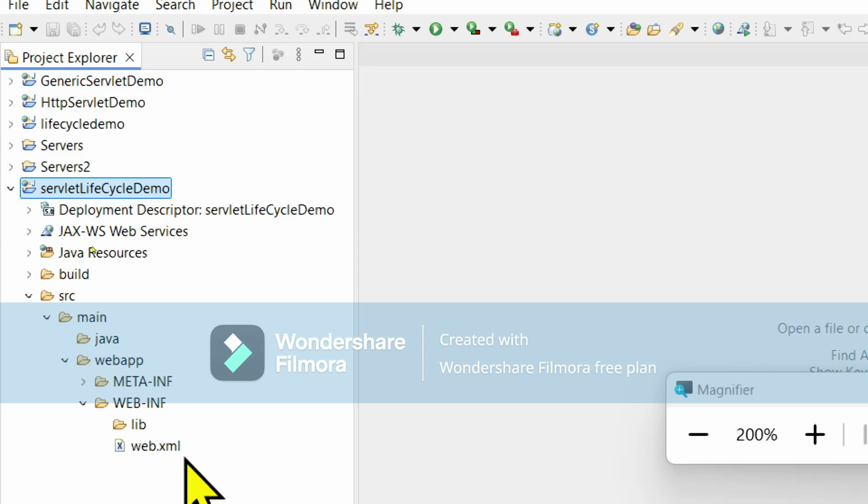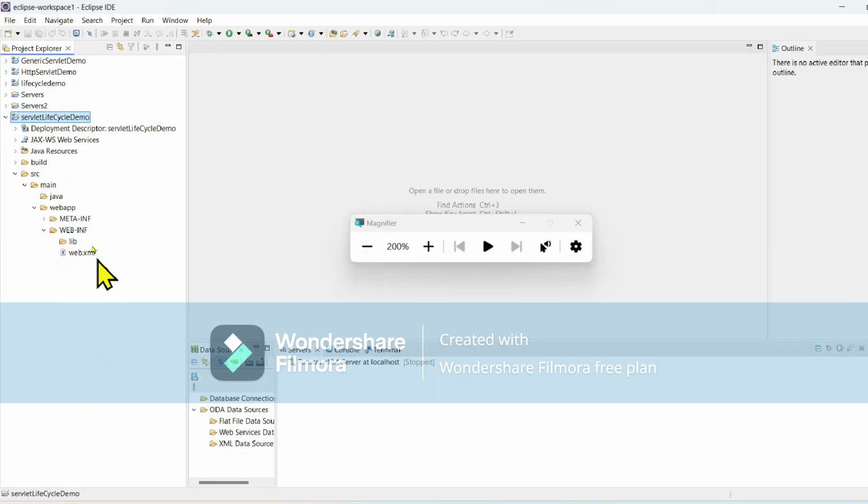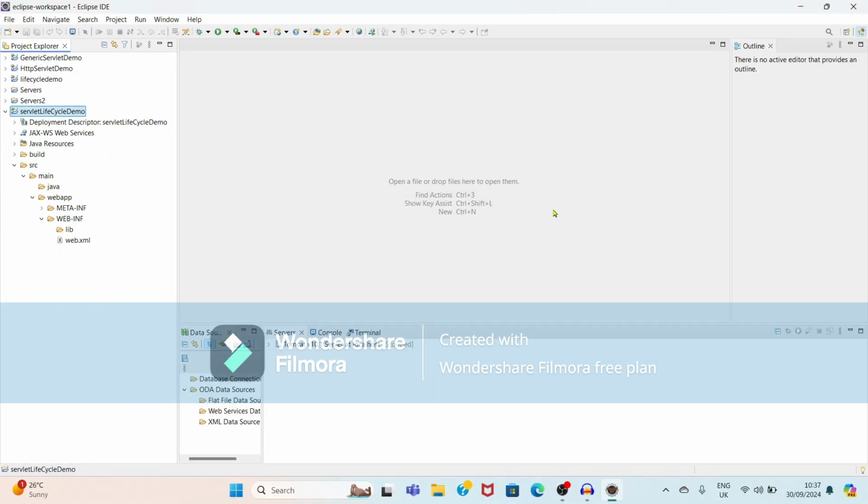And in the implementation of the Servlet Life Cycle, the init method is called only once, so that whenever a client sends a request, it provides a response to that request. Service method can be called many times, and finally it releases all the resources, then it implements the destroy method. Okay. So first we will create the Servlet.